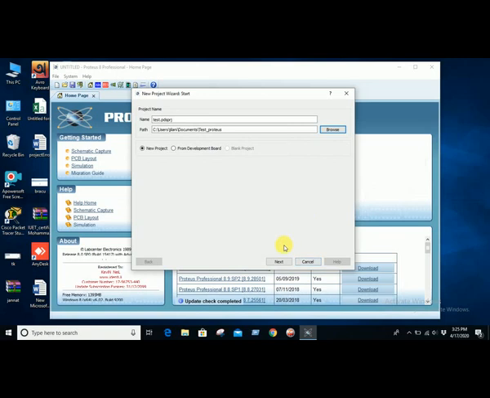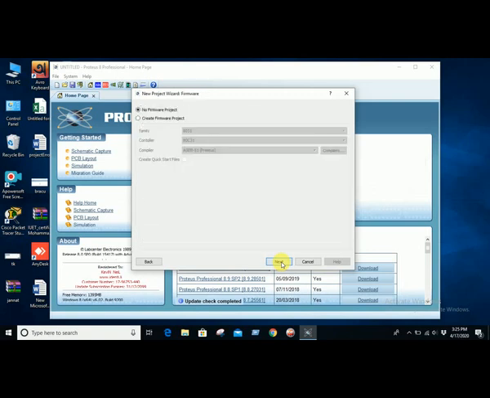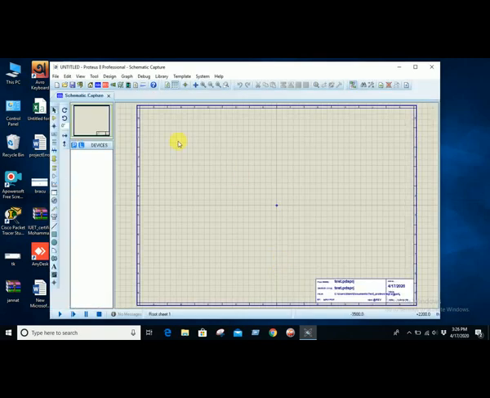Done. Next. So what kind of display or what kind of board do you need to draw your design? I will choose landscape A4, so it will create a landscape A4 display or board to draw your design. Next, next, next. You have nothing to do, just choose A4 size. So this is the board. Here you can do your design.